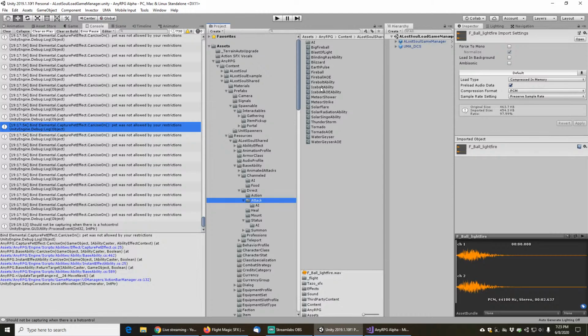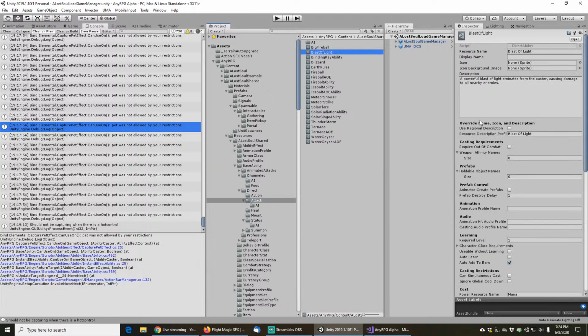For the mana steal, I think I want it to be an instant cast. So we'll just have it like Blast of Light, because Blast of Light's an instant cast. So we'll hit Control D to duplicate that. I could have just made any old direct ability, but it's always nice to copy ones that already are working. So we'll call this one Mana Steal, and change the name to Mana Steal.